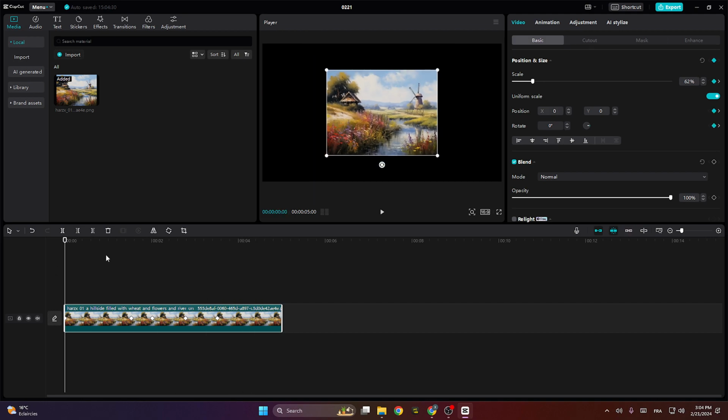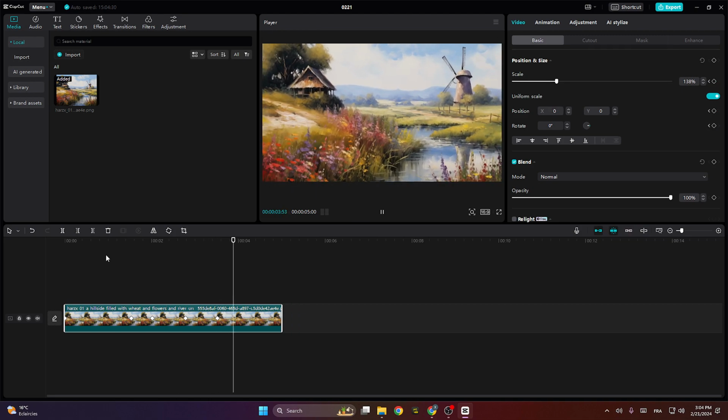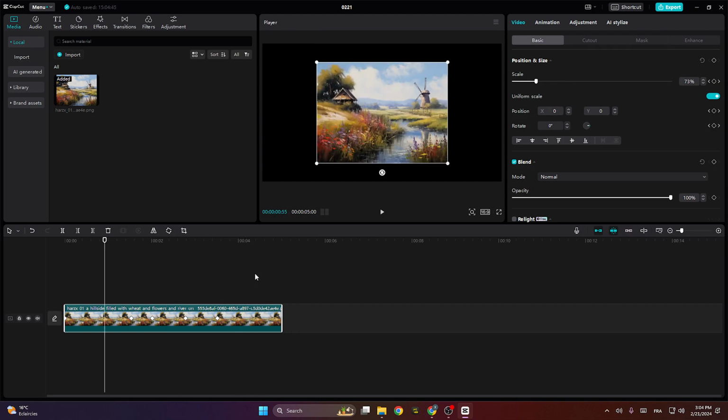So let's see how it looks. Bigger, left, right, and big. And that's it, guys. That's how you can make images move in CapCut.